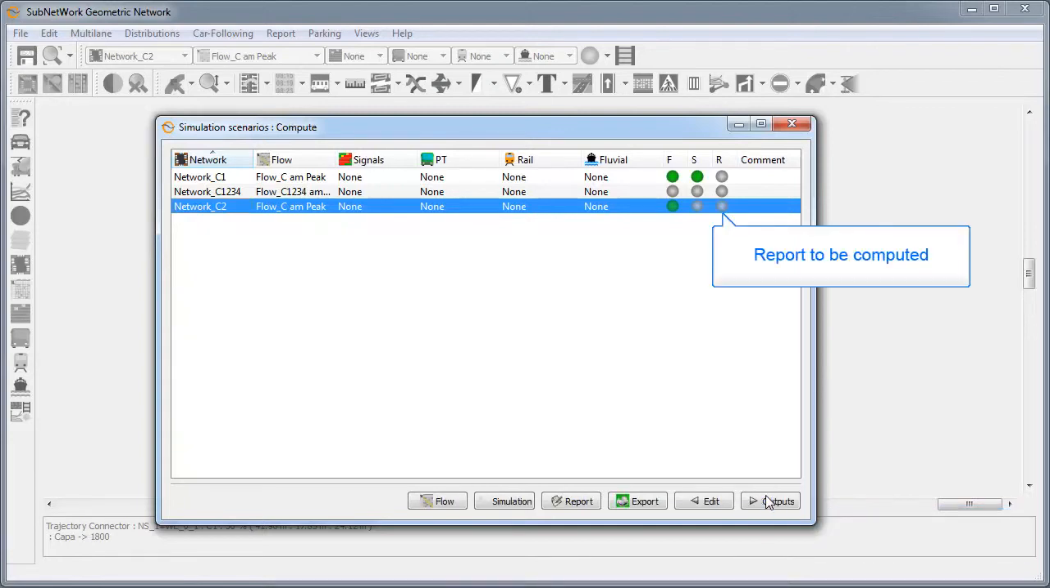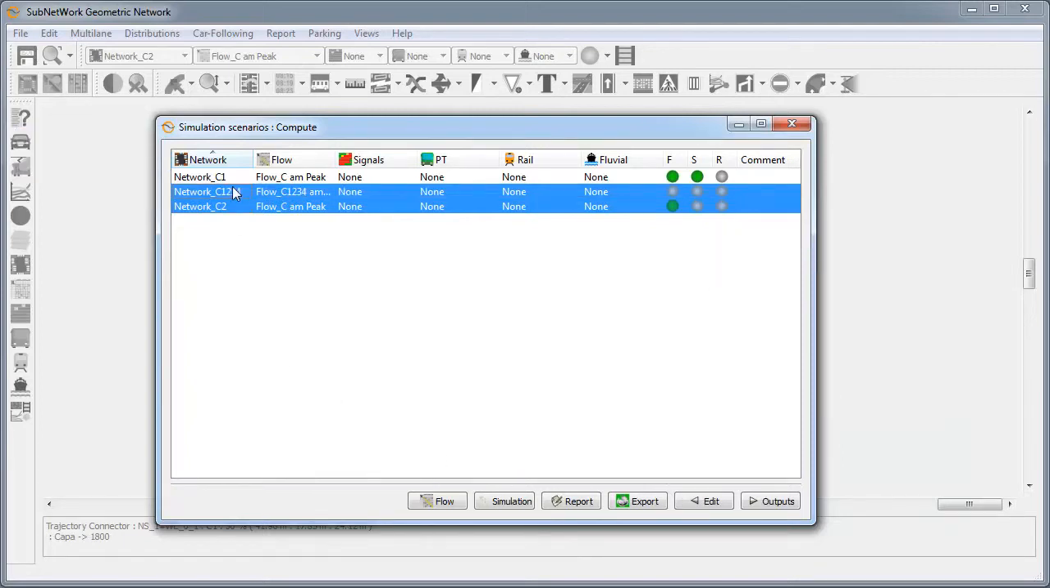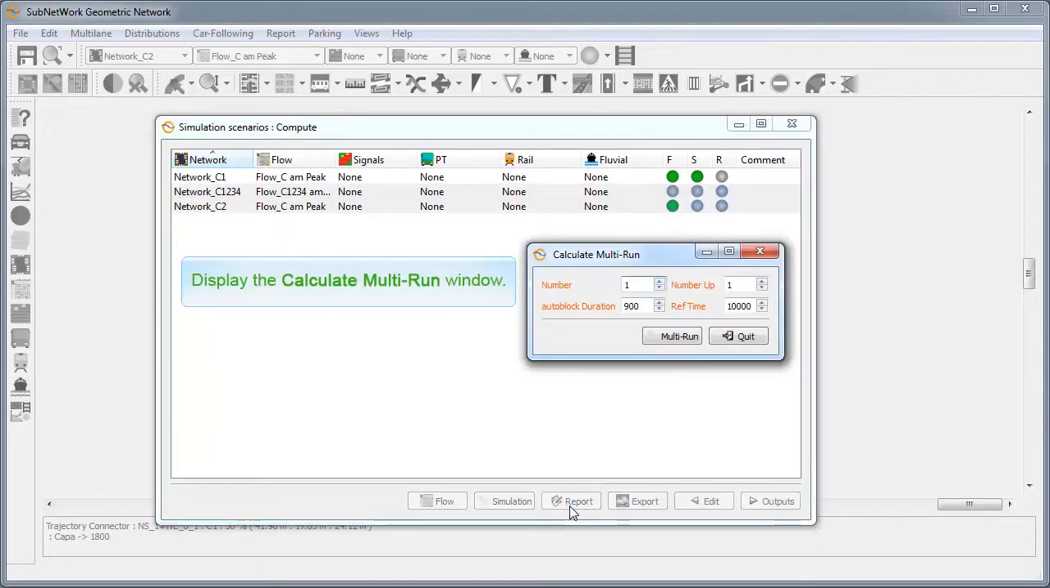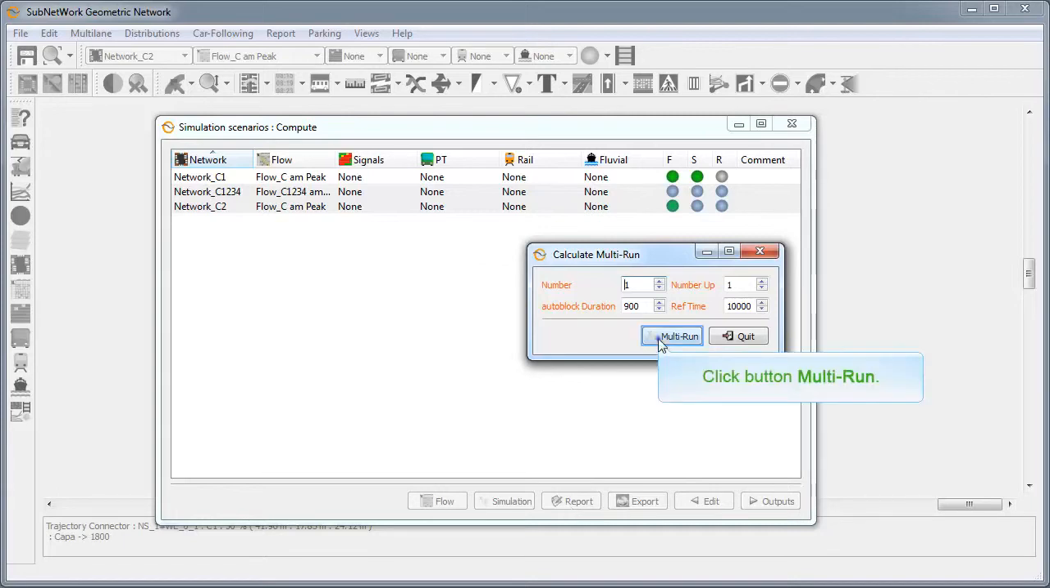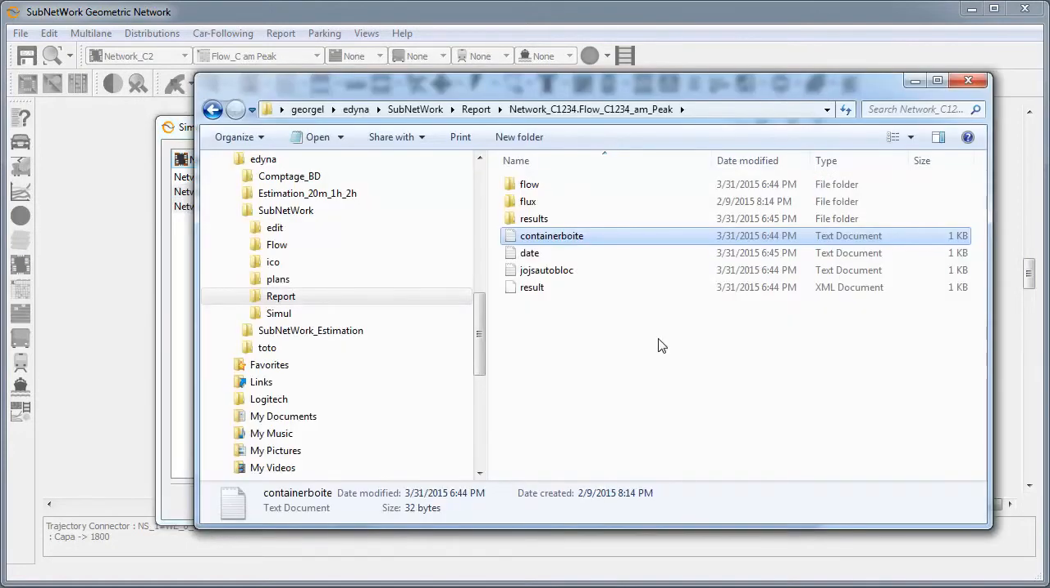None of the reports have been calculated, following the gray lights displayed in the report column. Select both scenarios, and then compute the reports. A single replication is calculated to save time. The calculation is done.